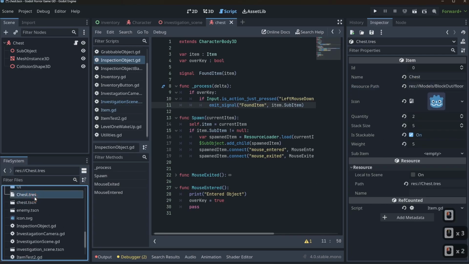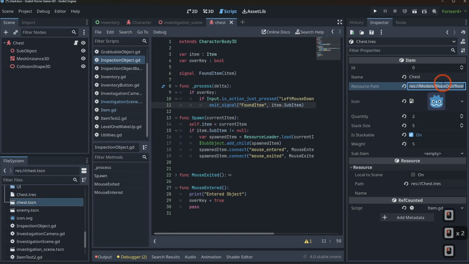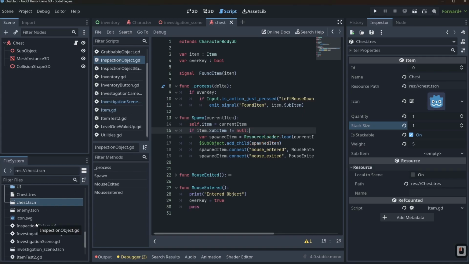And in our chest, we'll come in here, we'll add in our resource path. We'll basically just grab chest.tscn like so. And we'll change our quantity to 1 and our stack size to 1. Now, technically, if you wanted to stack multiple chests, you could. But in my case, I don't think we need to do that.